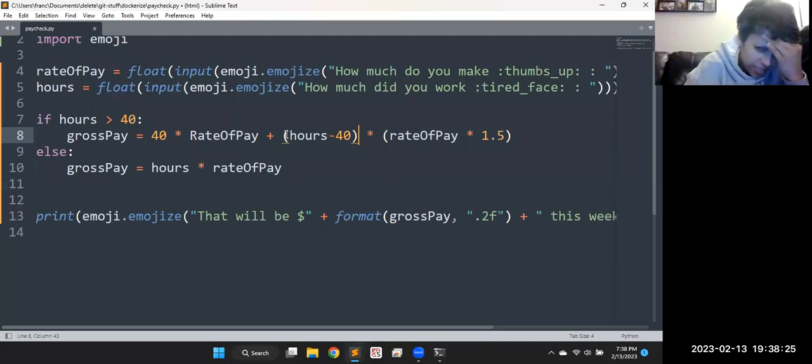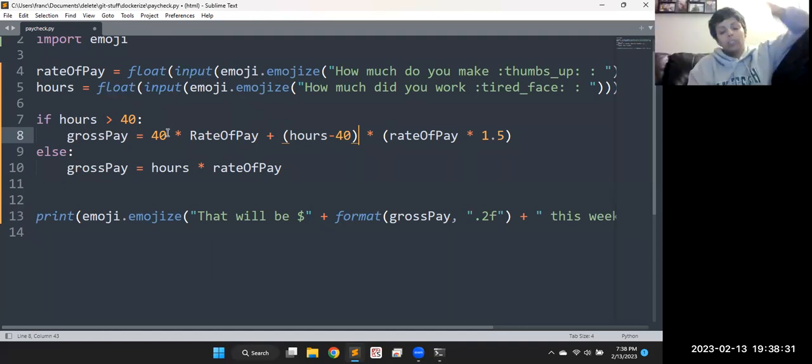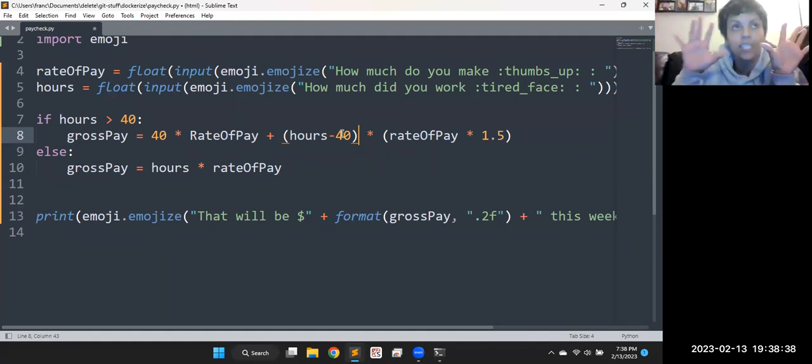Okay, but I'm trying to understand, it's hours minus 40. So if we're at 45 hours. Oh, okay. Your hours minus 40 is 5. Because if we put in 45 hours, then we only want to deal with whatever the hours minus 40. Okay, I got it.